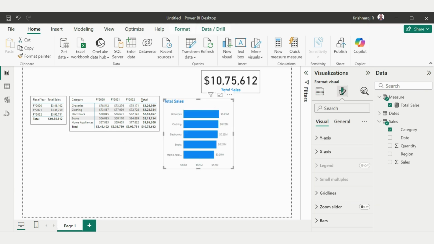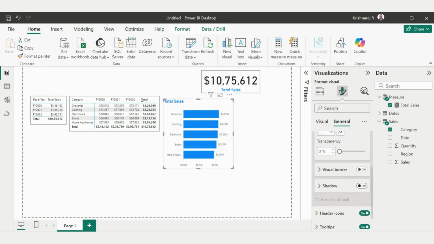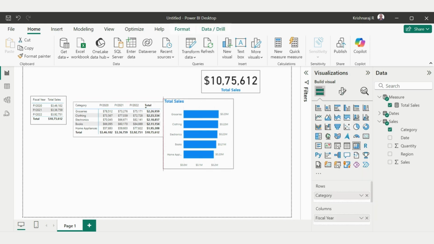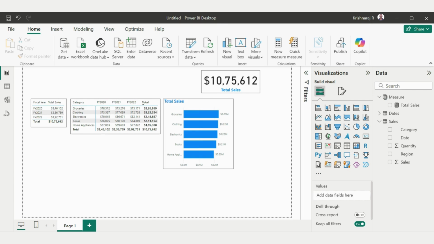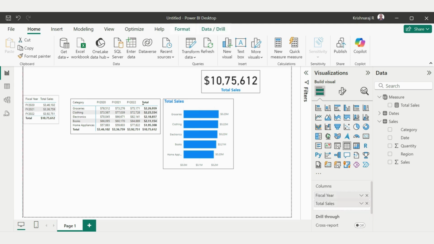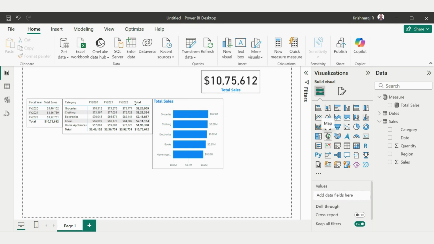Now we can create a nice border around this graph. Go to general, click on the effects and then create a visual border. You can rearrange them and align them to the same height. The next thing we want to do is create a map. So let us click on the map icon.